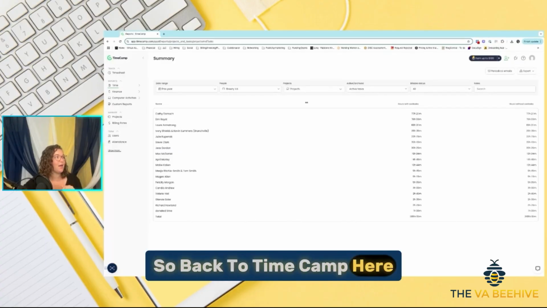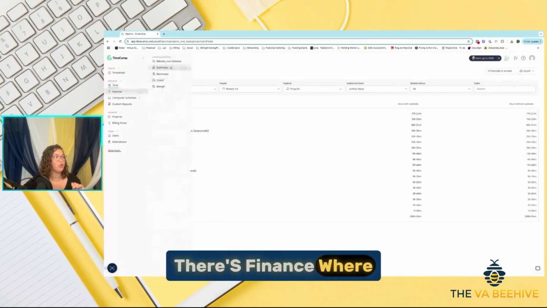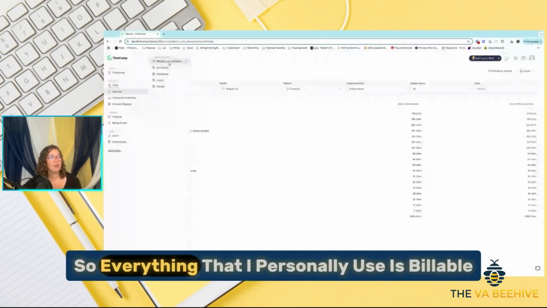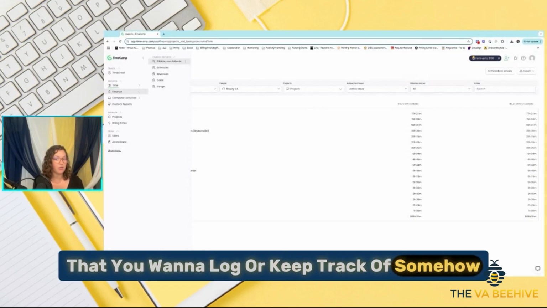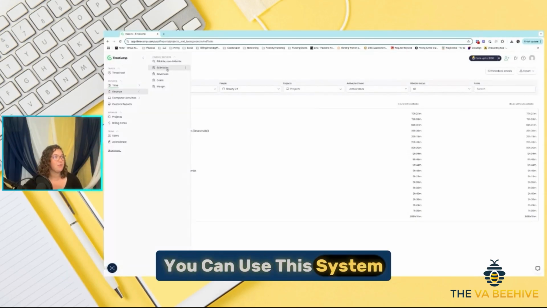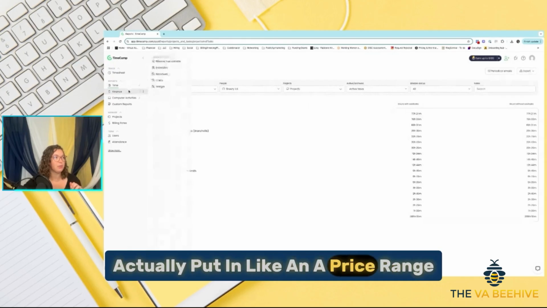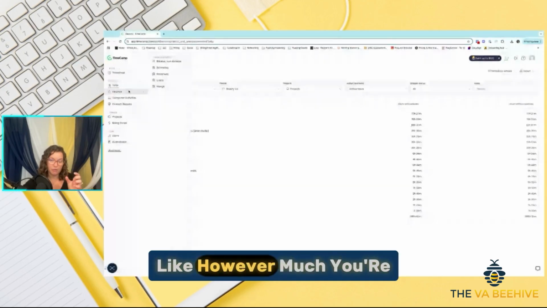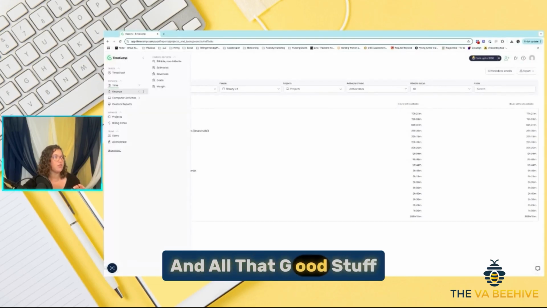So back to TimeCamp here, you can do a lot more with this system. There's finance, so you can do billable and non-billable. So everything that I personally use is billable, but if you also have non-billable time that you want to log or keep track of somehow, there is an option to separate those two. You can use this system for further things like estimates, revenue tracking. So with each client or project, you can actually put in a price rate, like however much you're charging them if you wanted to, and then you could track your revenue costs and all that good stuff.